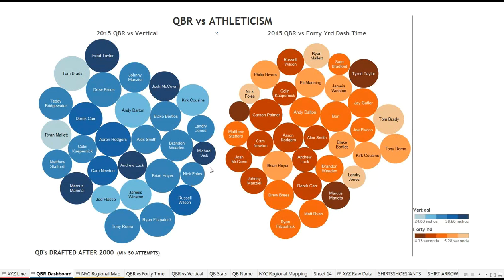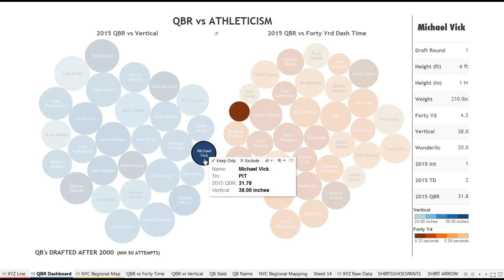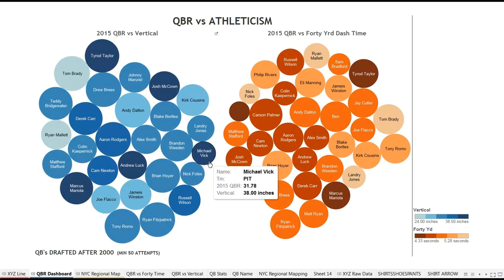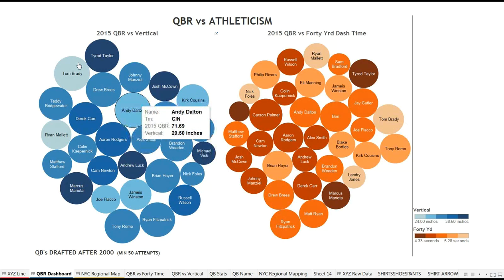We can see, like, Michael Vick looks like a fantastic athlete. He's got the fastest 40-yard dash. He's got one of the highest verticals. But when it comes down to it, his numbers aren't really that great. So it's kind of cool. We can see who we're trying to target this year. Do we really want to pick up some speed? Do we want to pick up a really good arm like Andy Dalton or Tom Brady? These guys have great quarterback ratings, but it looks like they're not so great on the athleticism. So this is a cool little dashboard. You can find what your middle ground is and what exactly you're looking for.